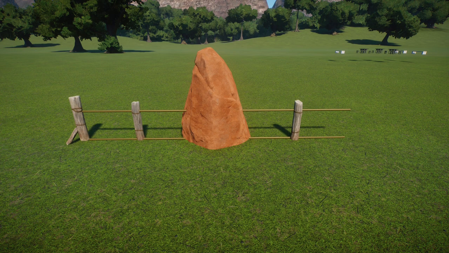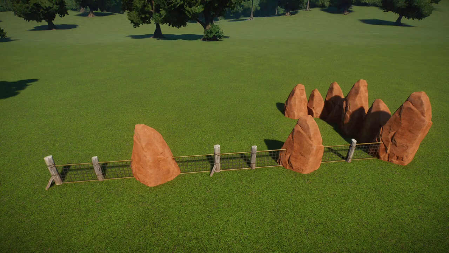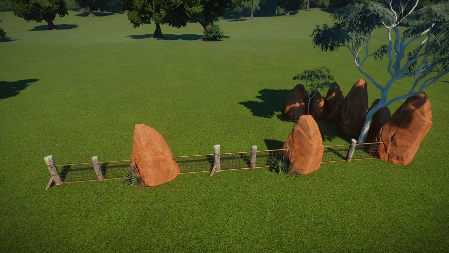First things first, like I always start with, the actual habitat barrier, the thing that separates the animals from our guests. I always start with this, I don't know why, it just seems to work out. And then I just duplicated it over and added some extra rocks as an extra variant of a border for our animals. And then some little bits of foliage to spark things up a little bit.